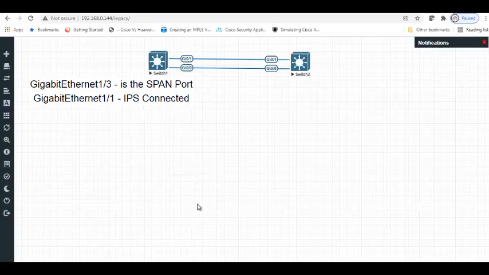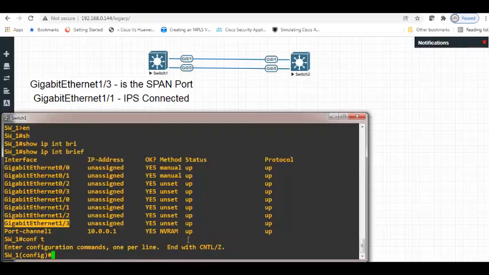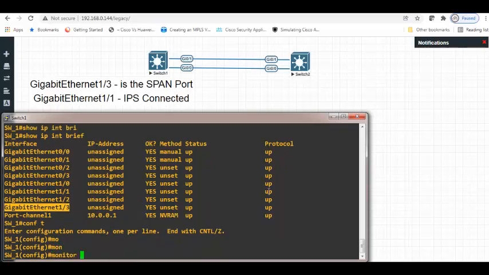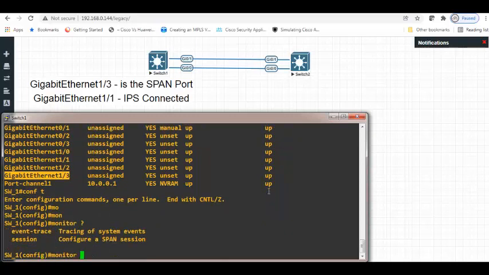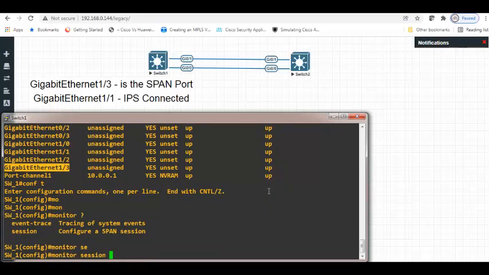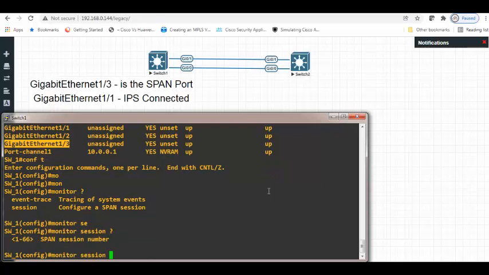Now the command goes like this: monitor session. You need to give any number, which can be any number between 1 and 66. Which means you can have 66 different SPAN ports. We are just creating only one port we are auditing. You can span up to 66 according to this version of operating system.